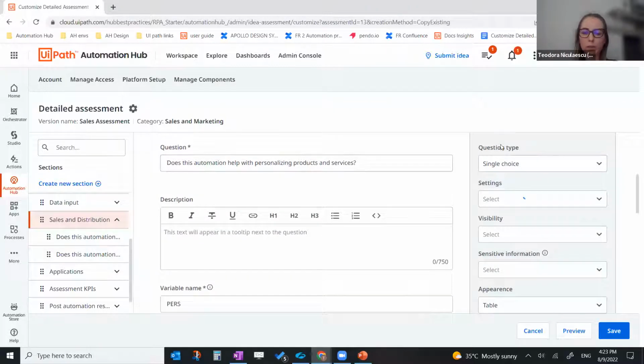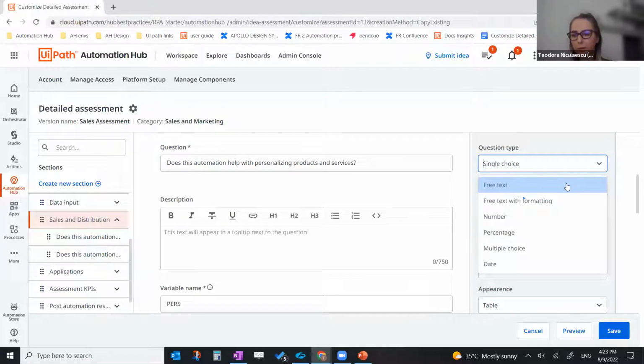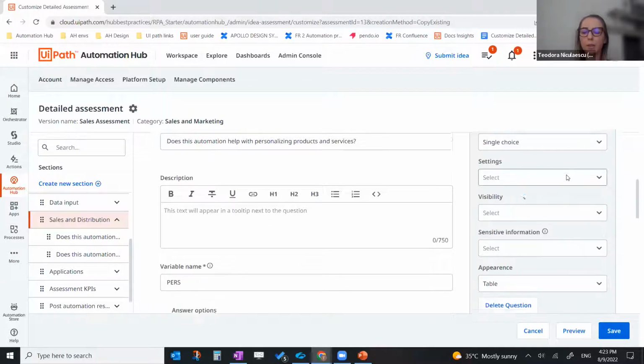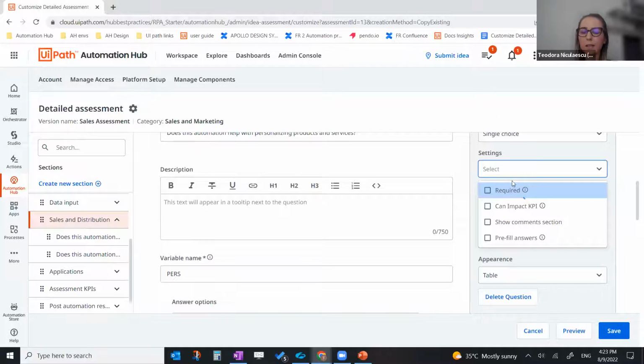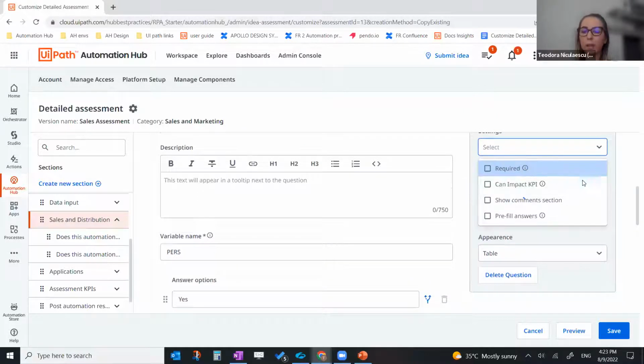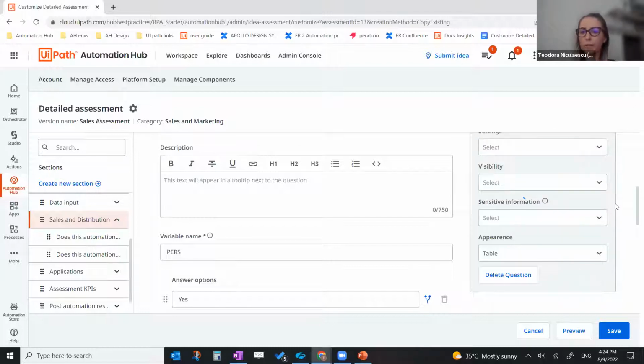This is a single choice question, but we can see in here what other types of questions we have. So there's free text with formatting, number, percentage, multiple choice, or even date. So a couple more question types, and then we have a couple of settings. You can decide if this question should be required, if it will be part of a KPI formula, if it needs a comment section or not, or if you need a pre-fill answer, which means that you can add from this page an answer that will be displayed to all the users. They can change it if they want. If not, that will be the default answer in there.